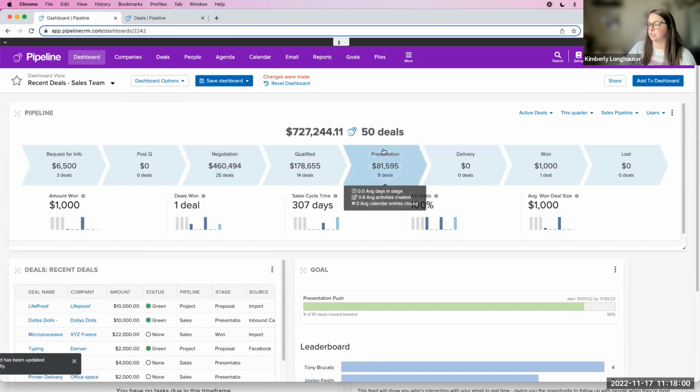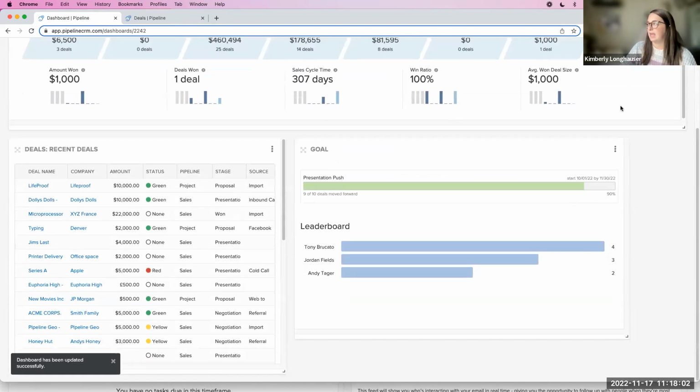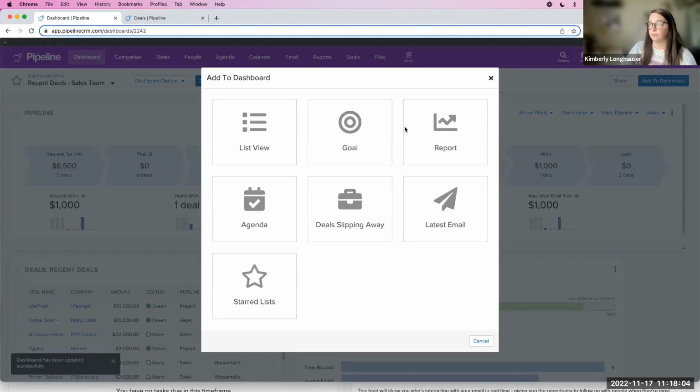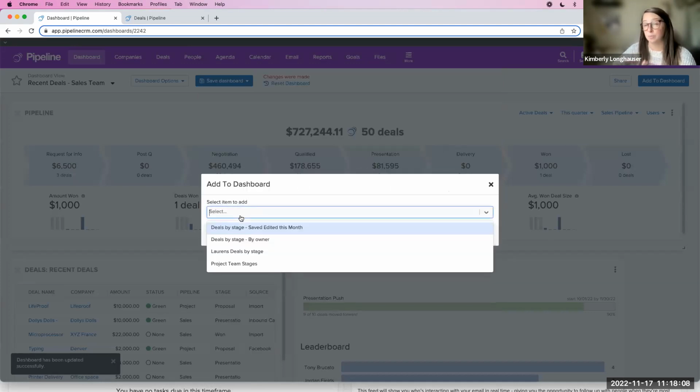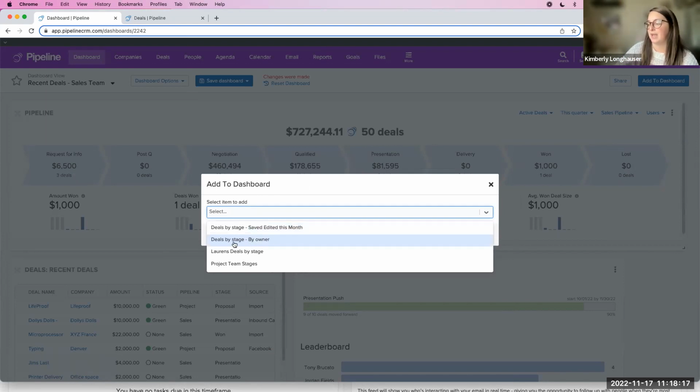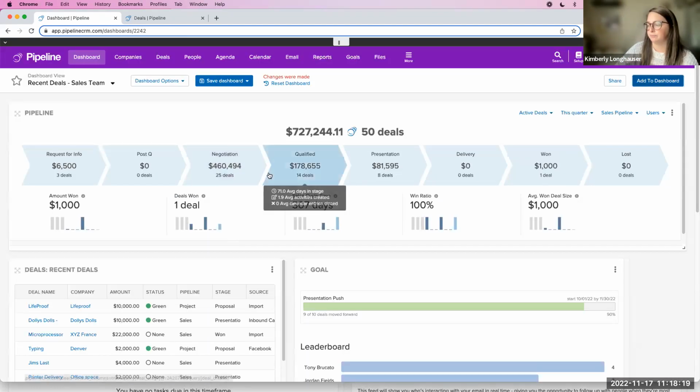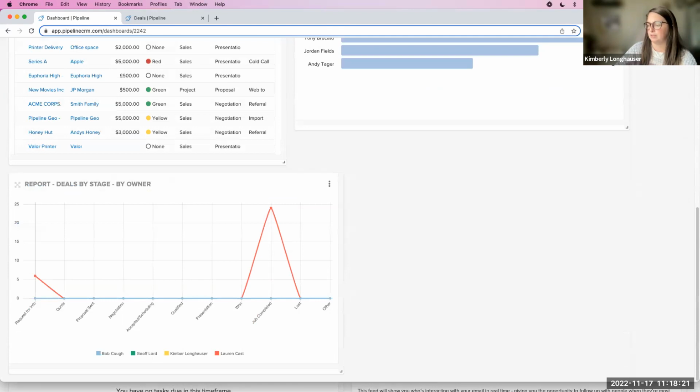So I'm going to save those changes again. And I can add further tiles as well. So I'm going to go ahead and add a report. One of the saved reports I have, and at the very end, when we get to the reporting dashboard that I'm going to build later for you, we'll review saving reports. I'm going to add my deal stage by owner, and that'll pop up here at the bottom.